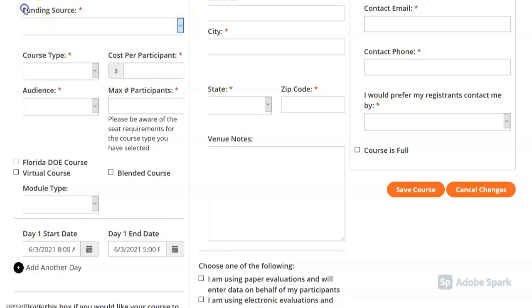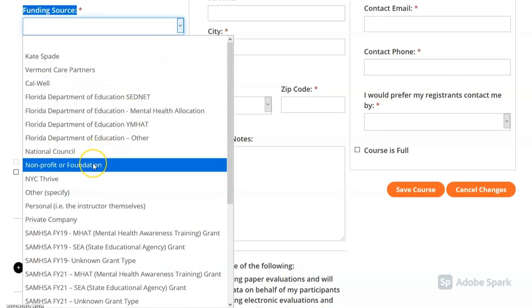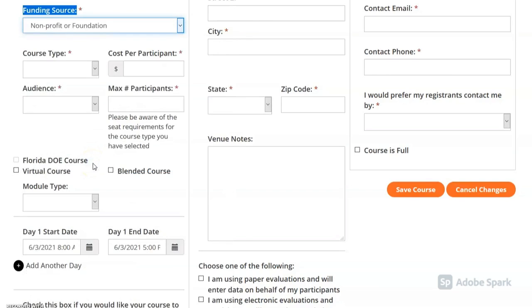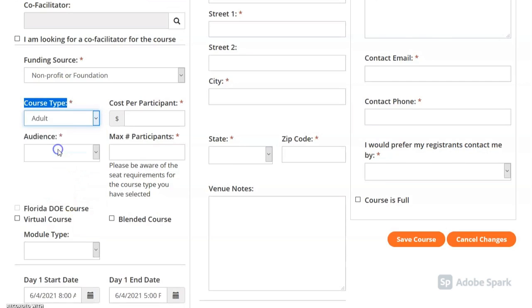We can then move down to Funding Source. Click on the gray tab to the right of the box. A drop-down menu should appear. We're going to choose Nonprofit or Foundation because Stronger as One is a grant-funded coalition. Moving on to course type, choose either Adult, Youth, Spanish Adult, Spanish Youth, or Teen. For this example, we will choose Adult.